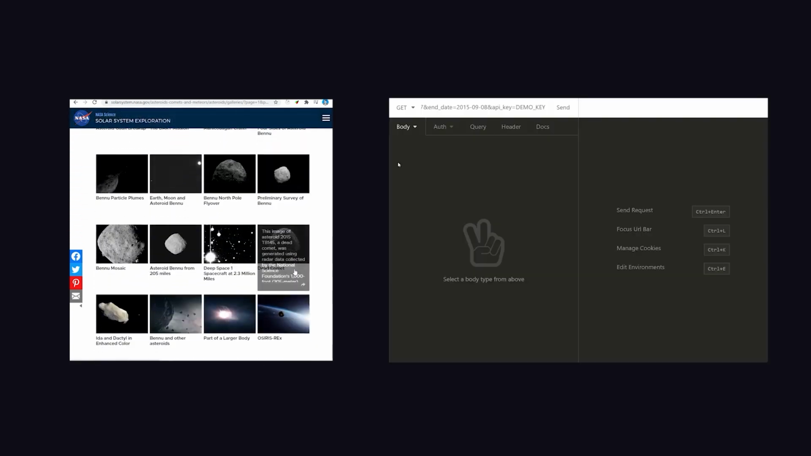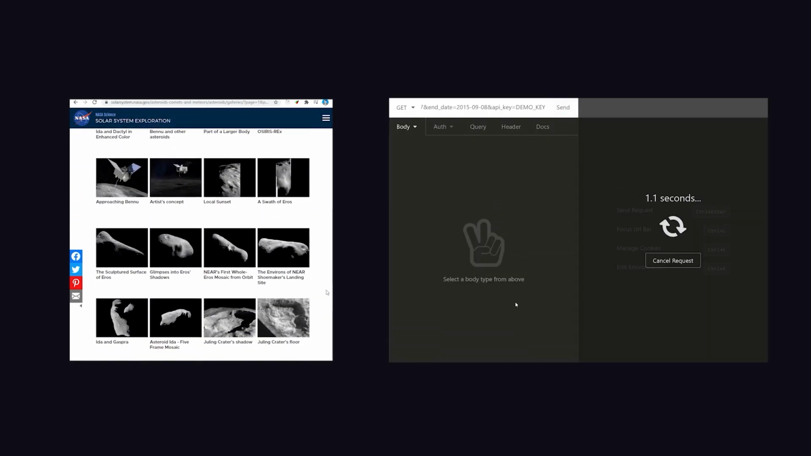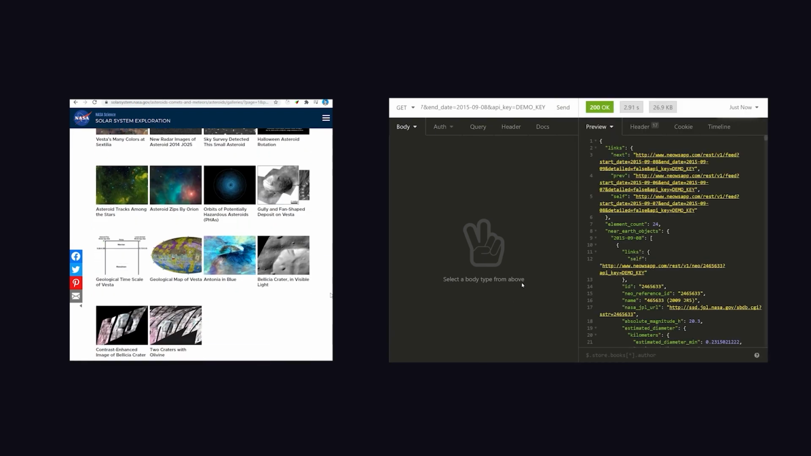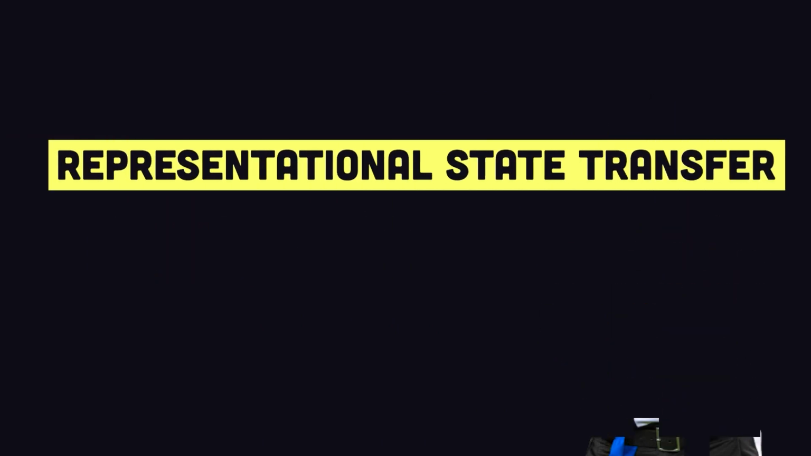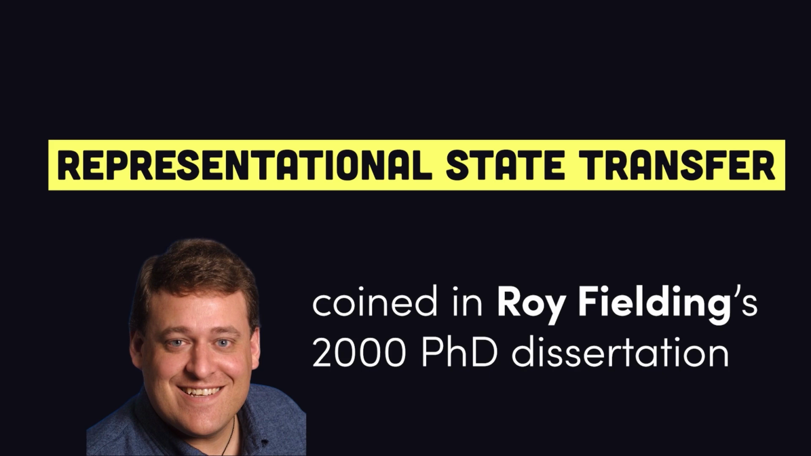For example, we could visit the NASA website to look at asteroids, or we could use their REST API to request the raw JSON data that is shown on the screen. Now, most APIs in the world are RESTful, which means they follow a set of rules or constraints known as representational state transfer, which has been the de facto standard for API development since the early 2000s.